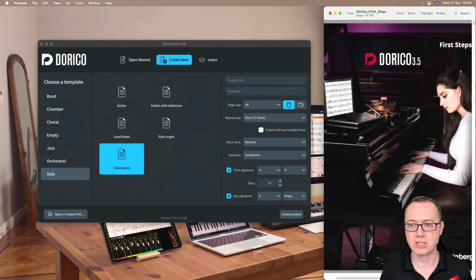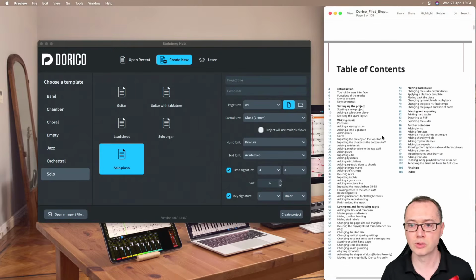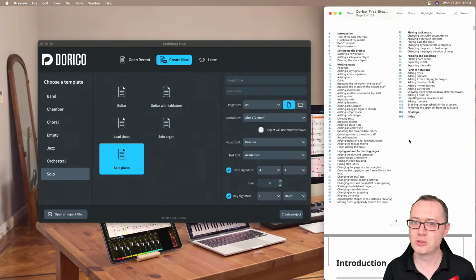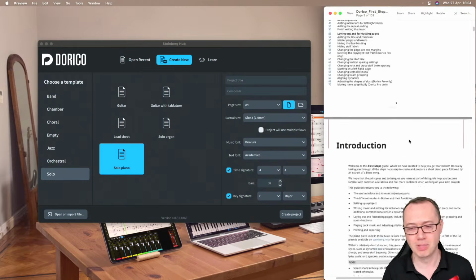So let's get started. You can see I've got the First Steps Guide open here. I'll just scroll through a bit. There's a table of contents of all sorts of things. There are about 100 pages. Don't panic. I think that's possibly one of the things people go, oh my goodness, it's 100 pages. We're not doing all 100 pages today. For a lot of the information we want, actually, we won't need that.